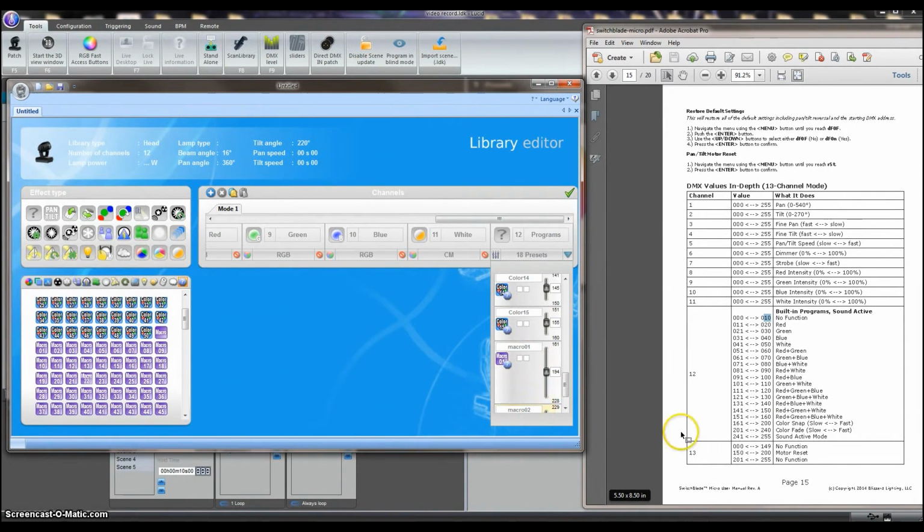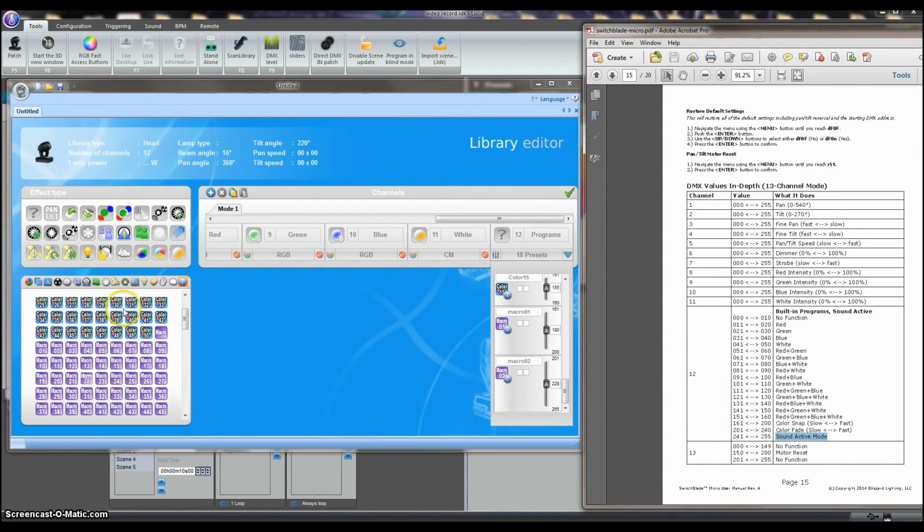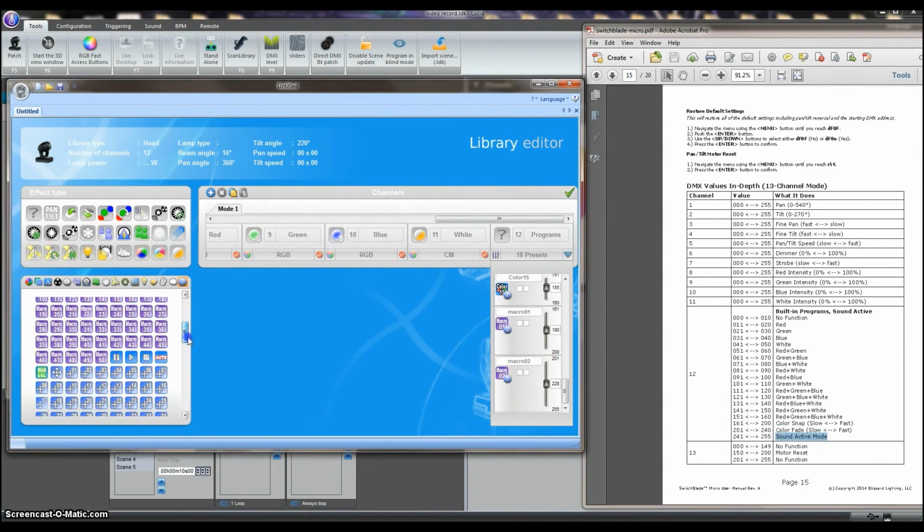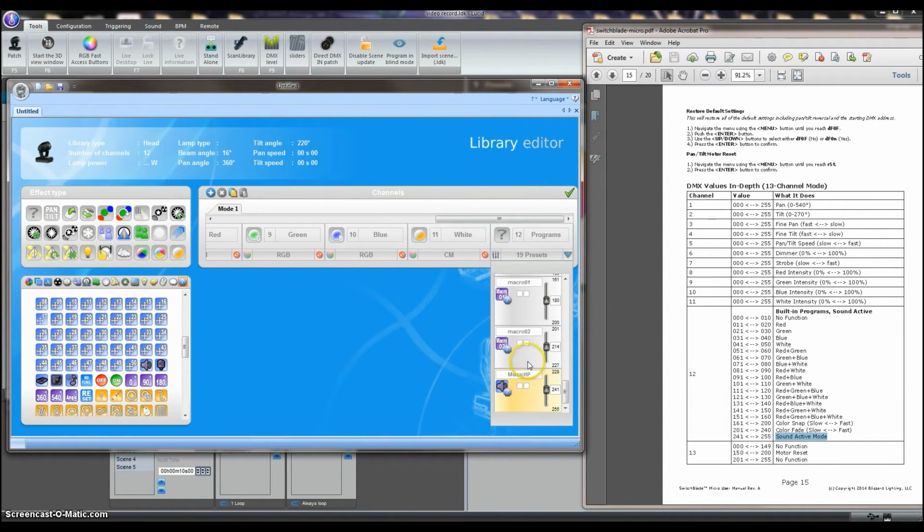And 161 goes to 200. So now we start jumping. And again, I can't do anything because we still have one more space. We have a sound active mode. Nice and easy. Scroll down. There's a sound active button. Drag that over. Drop it in. Now you can make your last adjustment. So 201 to 240. And 241 to 255 is all that's left.